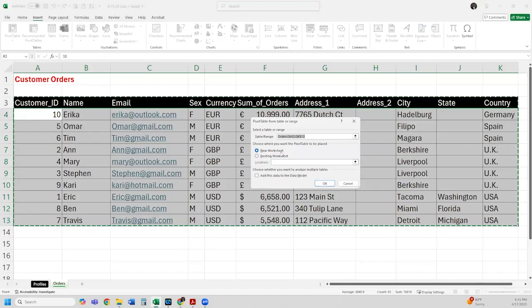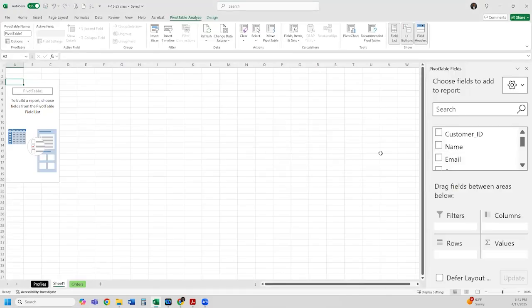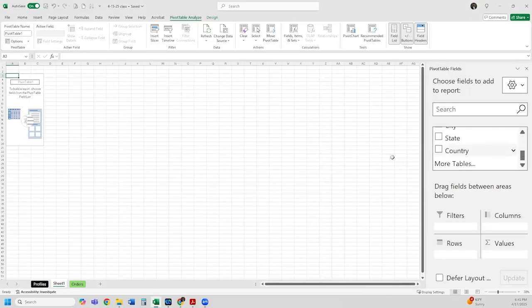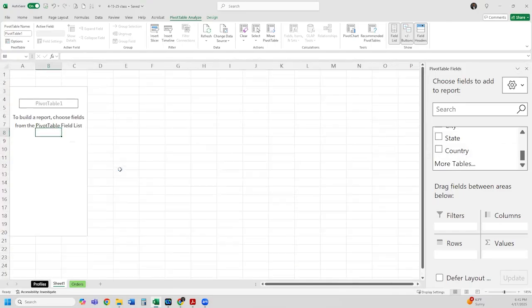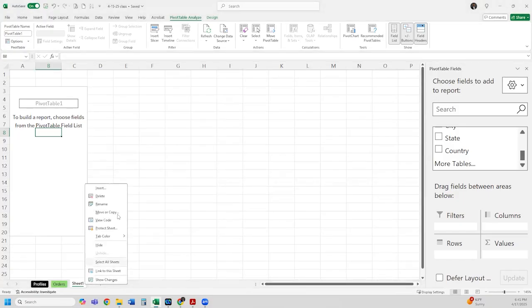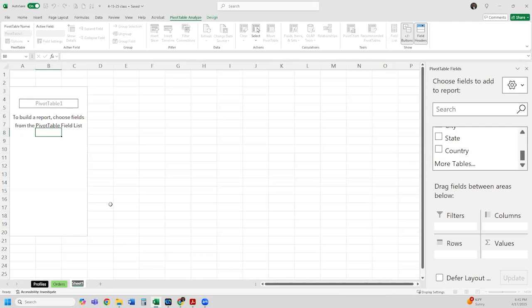It's going to say, do you want to put it on a new sheet or an existing worksheet? Let's go ahead and do a new sheet. And then it brings up some of this information over here that you guys can see. Let me zoom in a little bit. I'm going to move this tab over and I want to recall it. Male and female sales.